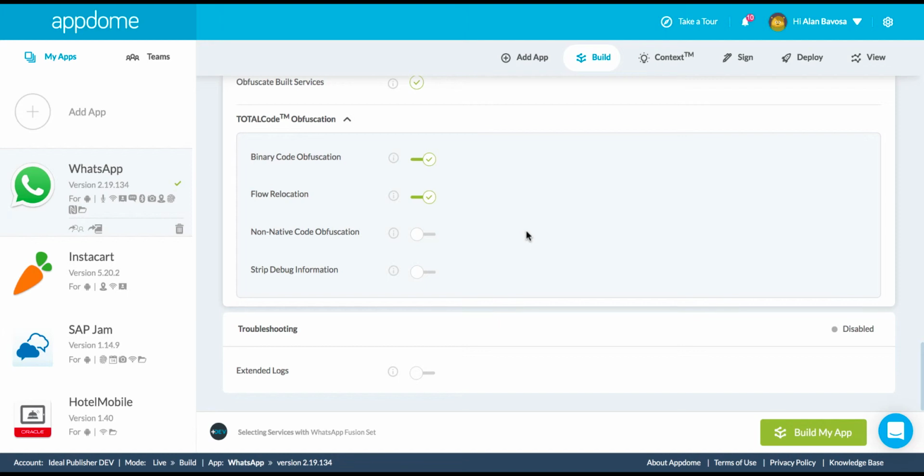Debug information. So a lot of times, developers developing the apps leave stuff behind in the debug logs, and that information is often used by malicious parties to sort of piece together how the app works. So, clicking that button there would strip out any information that was mistakenly left behind.